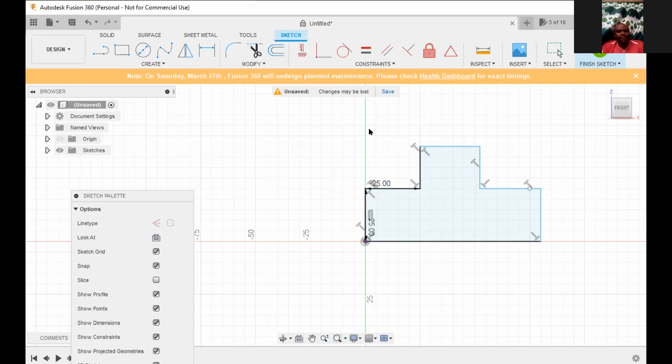I think bado unatumia mouse. Are you using a mouse? Yes, I am using a mouse. Then why is it difficult? Then click on that number. Your number. This 25. Click on it mara mbili. I'm clicking it. I think my computer is slow. Don't blame computer.